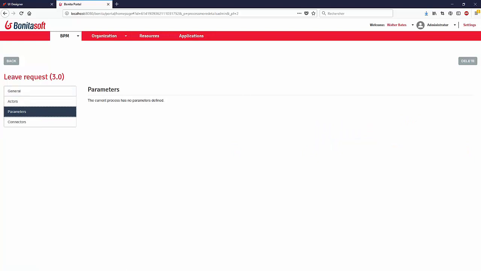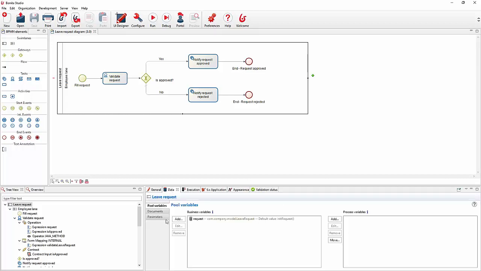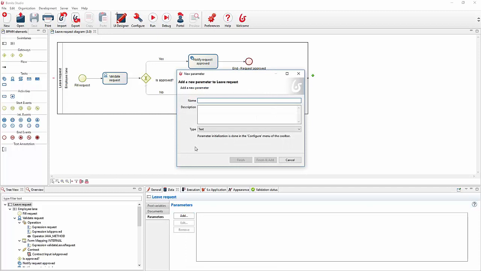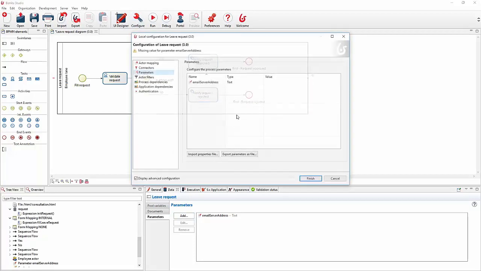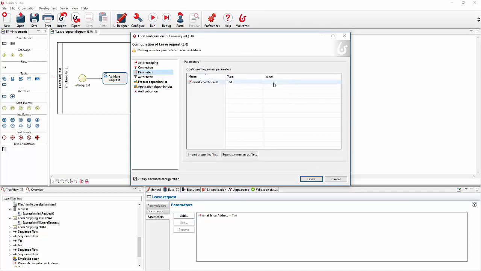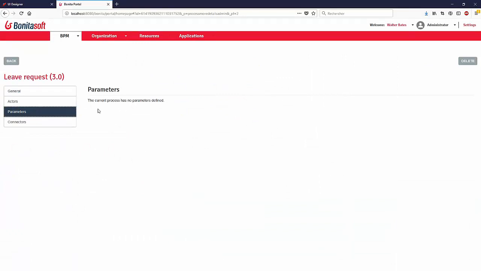Process can also have parameters. We didn't use them in the exercise, but that's, for example, a good fit if you have your email server address. You probably want to go into data here and declare a parameter, like my email server address. It would be text, and then you can use that in your connector, and it will become part of your process configuration. So in such case, if you have parameters declared, they will become available here.